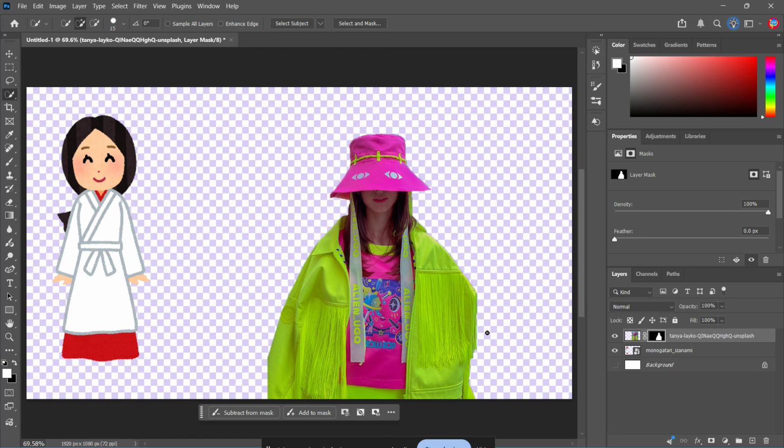If you want the cleanest possible result, zoom in and check the edges around hair, product borders, or any detailed areas. You can always paint on the mask with black to hide more, or white to reveal more, giving you full control over the final cutout. That is what makes layer masks so powerful in Photoshop.